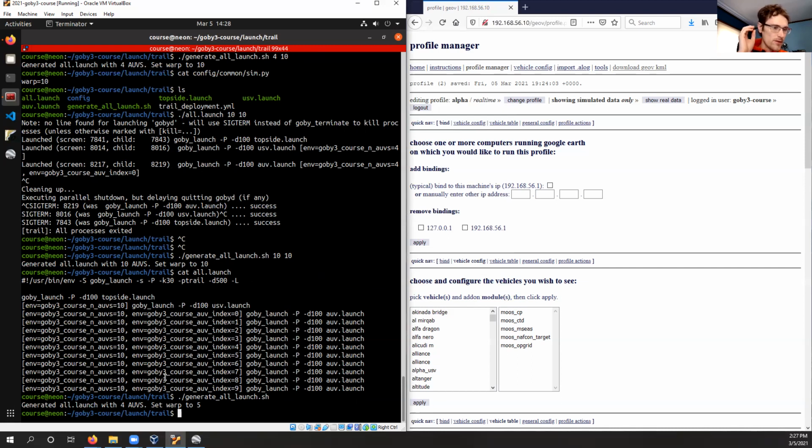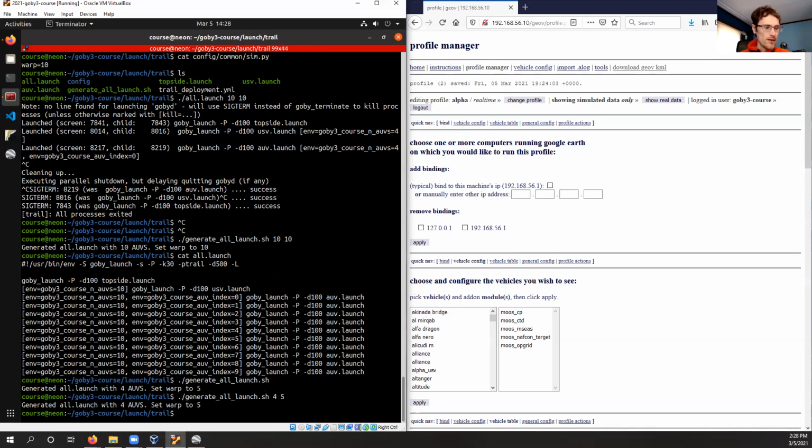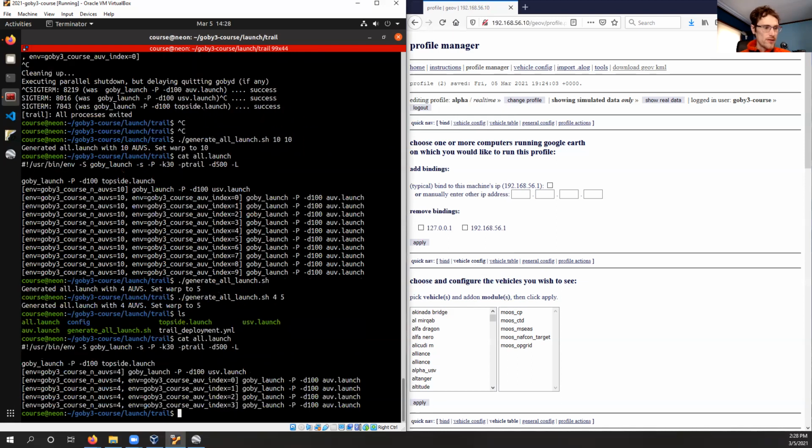Because if the load factor gets too high, weird stuff will happen as processes compete for resources. So we'll start with the 4 AUVs at warp 5, which is the default. That's the same as running this. And my all.launch has top side and 4 AUVs and 1 USV. So let me launch that.